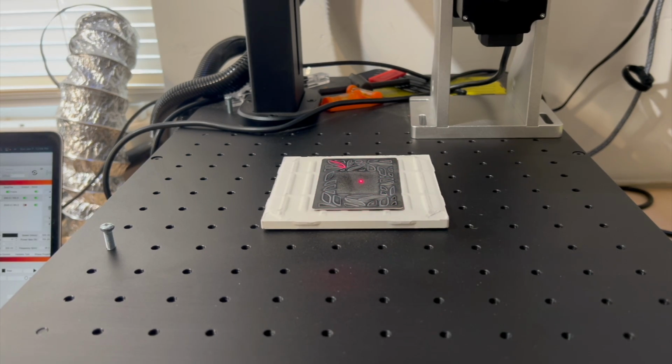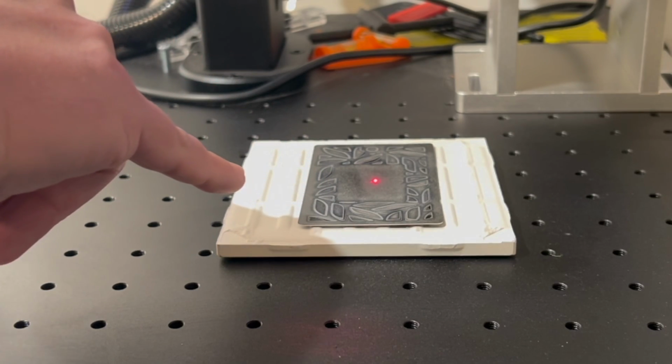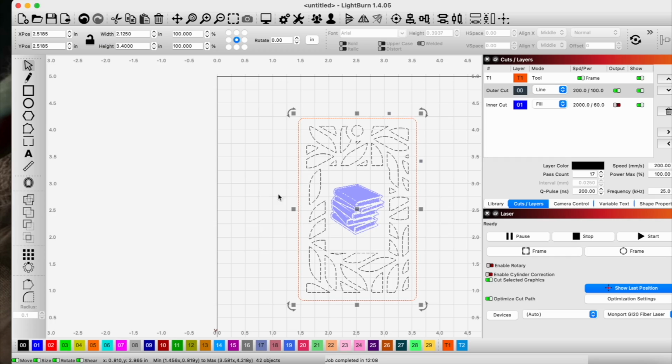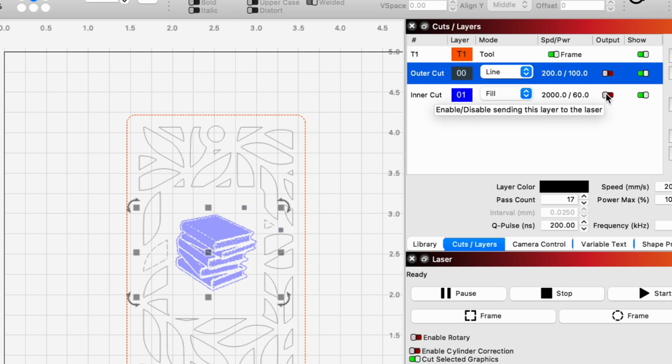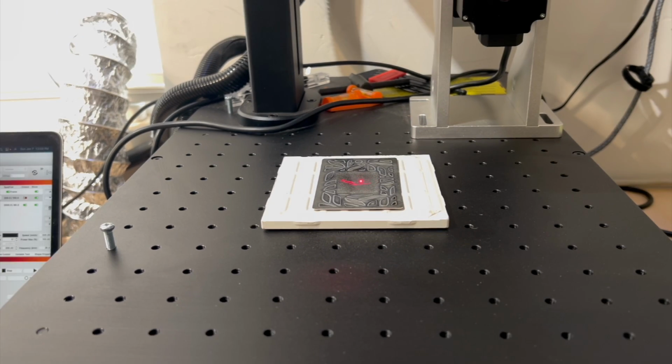Okay, so we got the cutout parts done and I can see that parts are cut out. They're dropping down, which is what we want. So now we can move forward with our engraving. We're gonna make sure we've selected our engraving here, turn off the output of that line and turn on the output of our engraving. And now we can frame that out. And you can see right there is where the engraving is gonna be, which is perfect. And here we go.